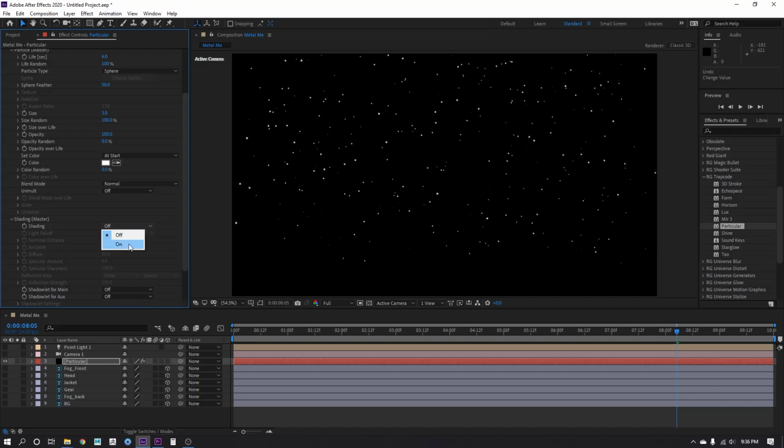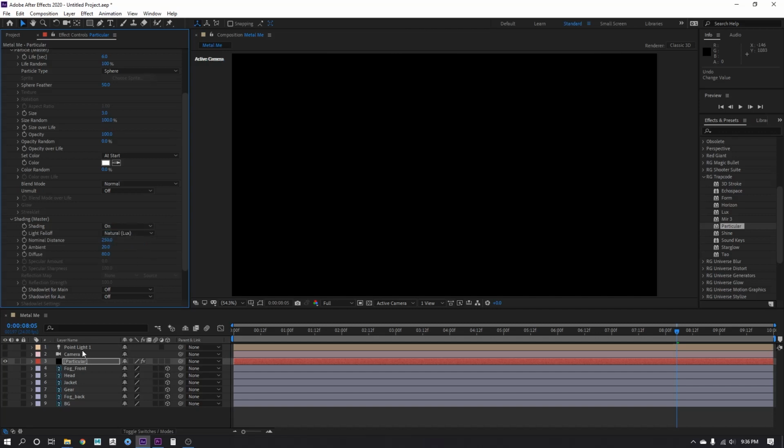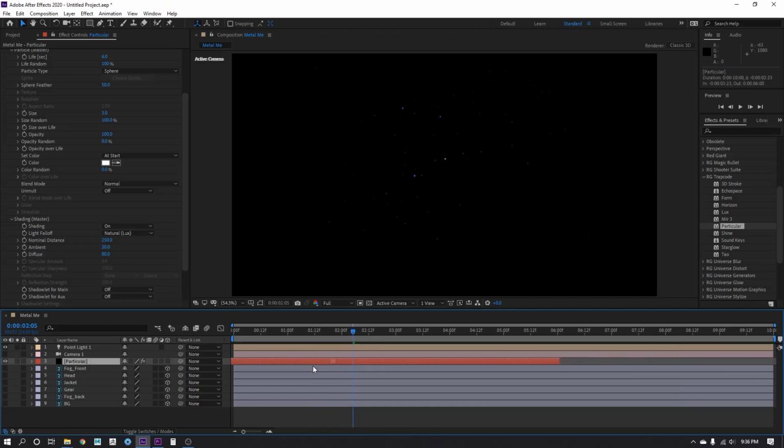So now I'm going to turn off my shading, and at this point we're going to need a light. So once that light is turned on and I've hit space, you'll see that actually I'm going to move the layer left.